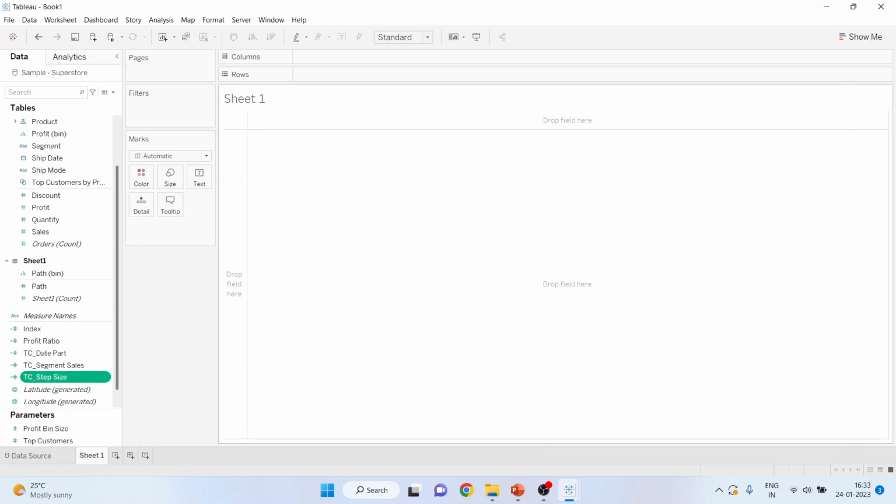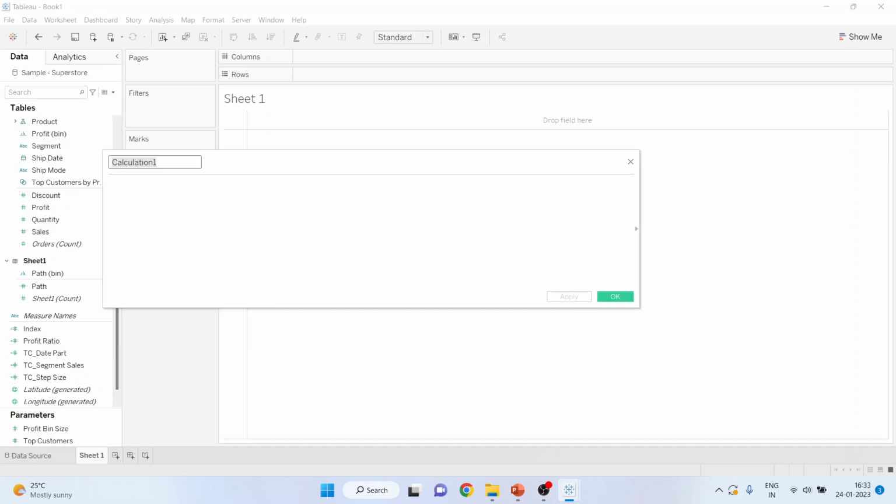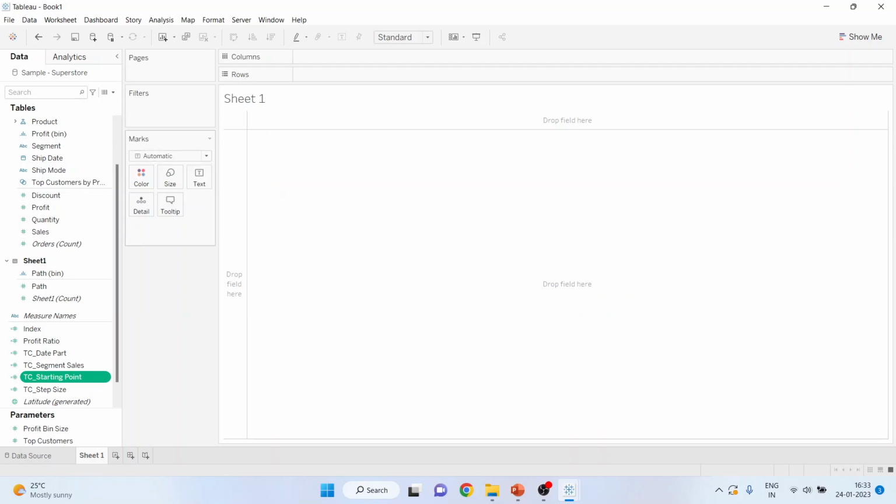Next, we will have to generate the starting point of the chart. So create the calculated field, TC starting point. So TC date part, multiply by TC step size, multiply by 100 to generate the starting point. Click OK. So TC starting point is generated.